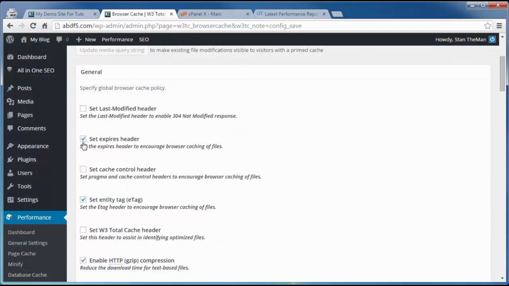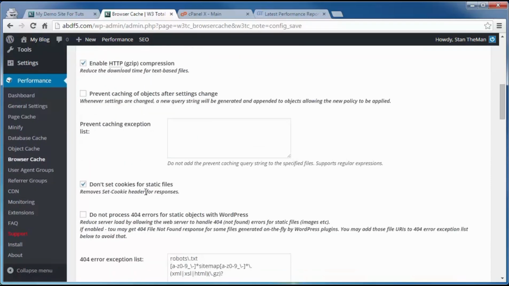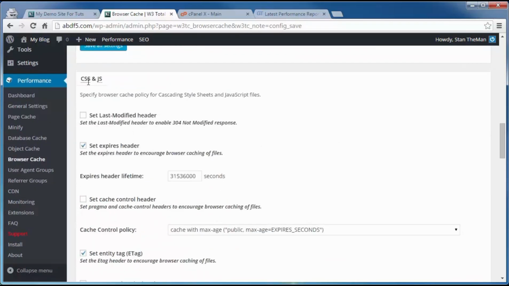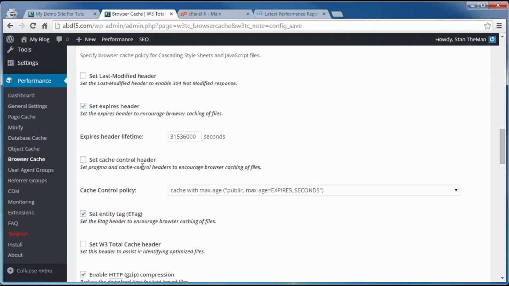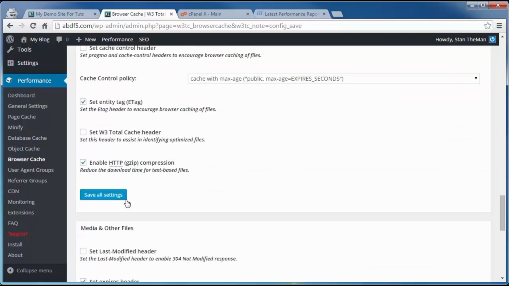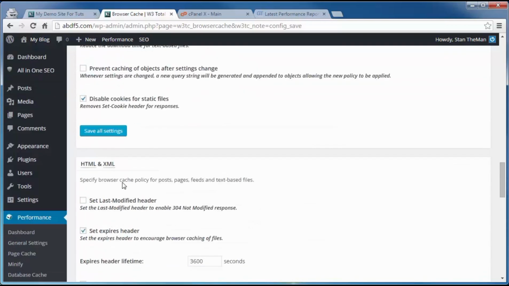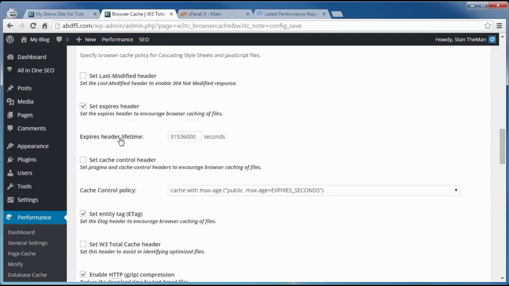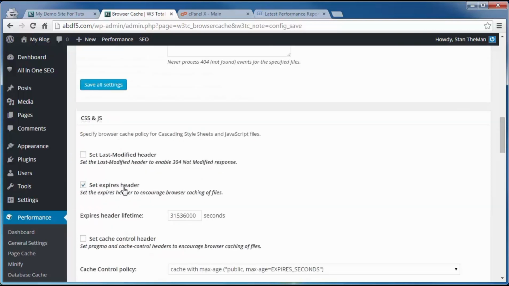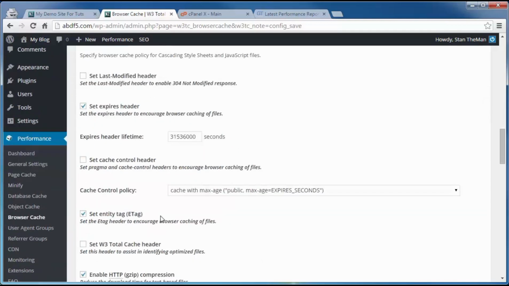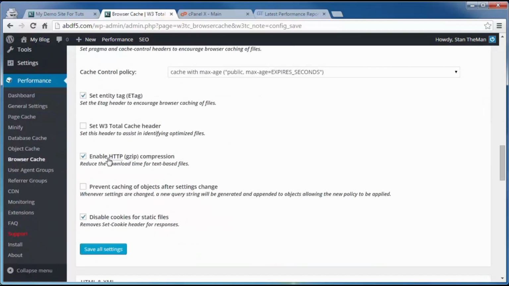And as we made these adjustments here under the General section, they also affected these boxes under the subsections for CSS and JavaScript, HTML and XML, media, and other files. And all of these default settings are just fine, but they are there just in case you find the need to come in and uncheck the expires headers for the CSS and JavaScript, or just the time for the expires header lifetime from 1 year down to something else, but 1 year would be a maximum. You have that ability to make these granular adjustments. And any adjustments you do make, be sure to click on Save All Settings.